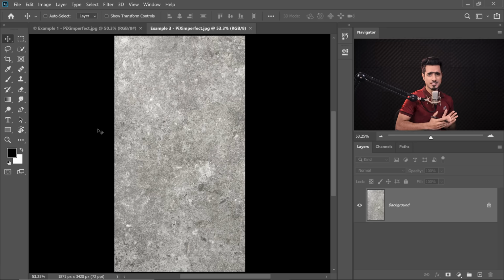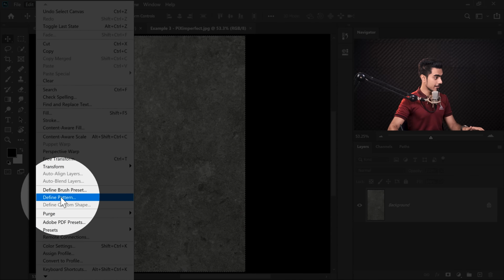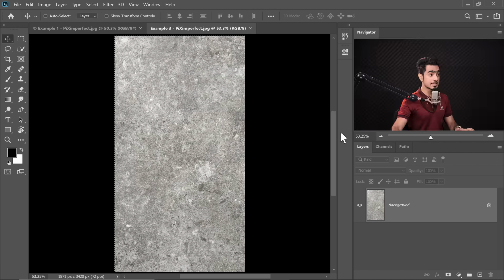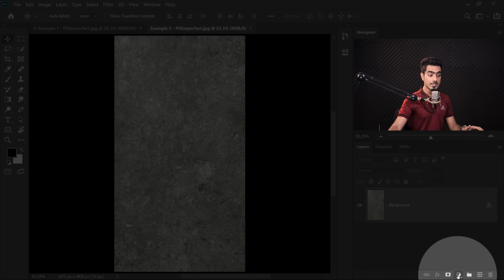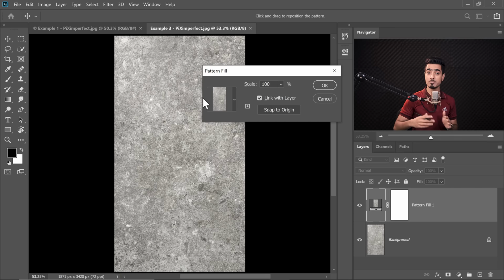Let me explain. So this is a pretty looking texture, right? If we select all of it and then go to Edit and then Define Pattern, and let's say we name it concrete. All right, let's hit OK. Now let's test the pattern. Press Ctrl or Command D to deselect that, and then click on the adjustment layer icon and let's choose pattern. The same pattern is going to show up that we just created. At the moment, it looks just fine.